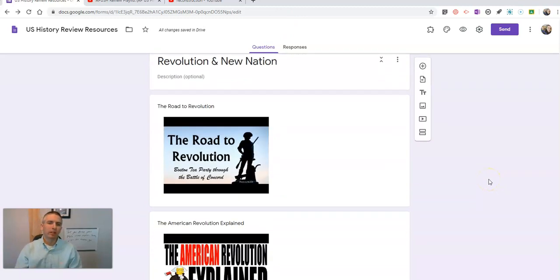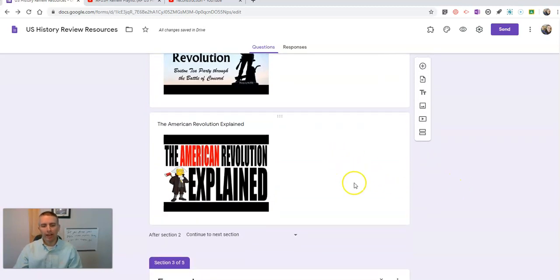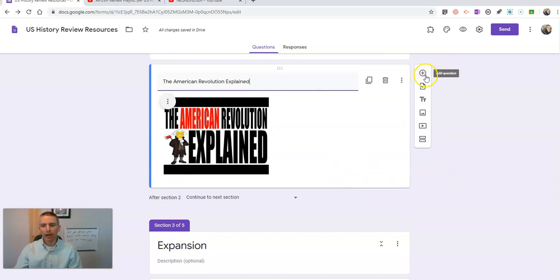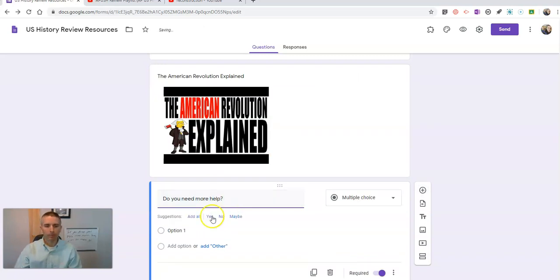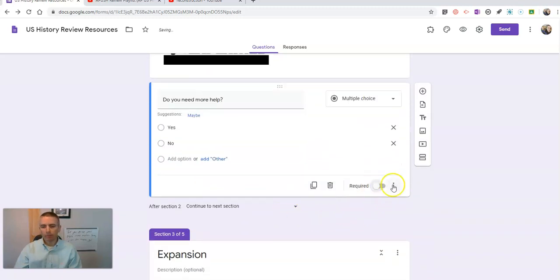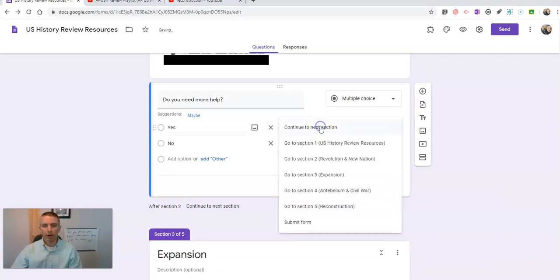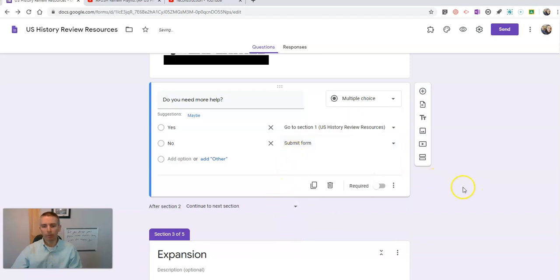But so that students can skip back and forth between the sections and don't have to go through them sequentially, at the end of each section, I'm going to add in a question that says, do you need more help? Say yes or no. And again, I'm going to go to section based on answer. If they need more help, we'll say yes, and so we'll send them back to the beginning. No, well, we'll let them finish out and submit the form.